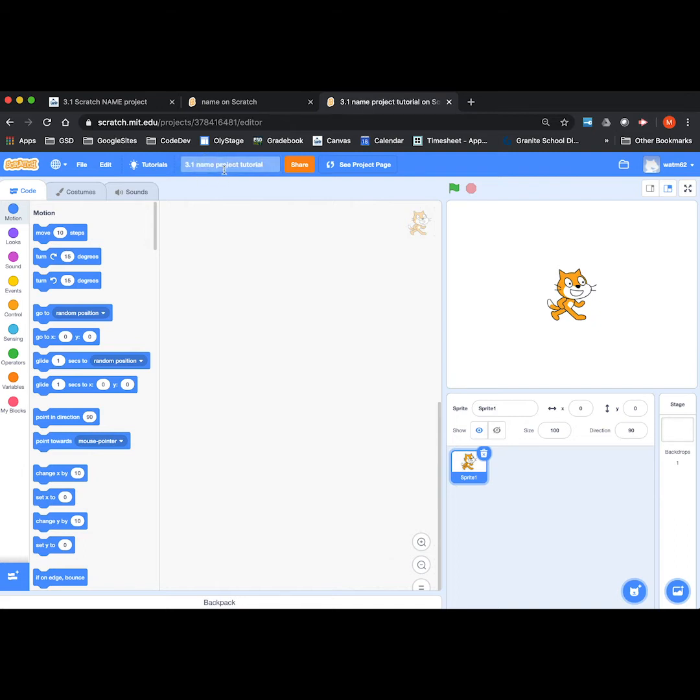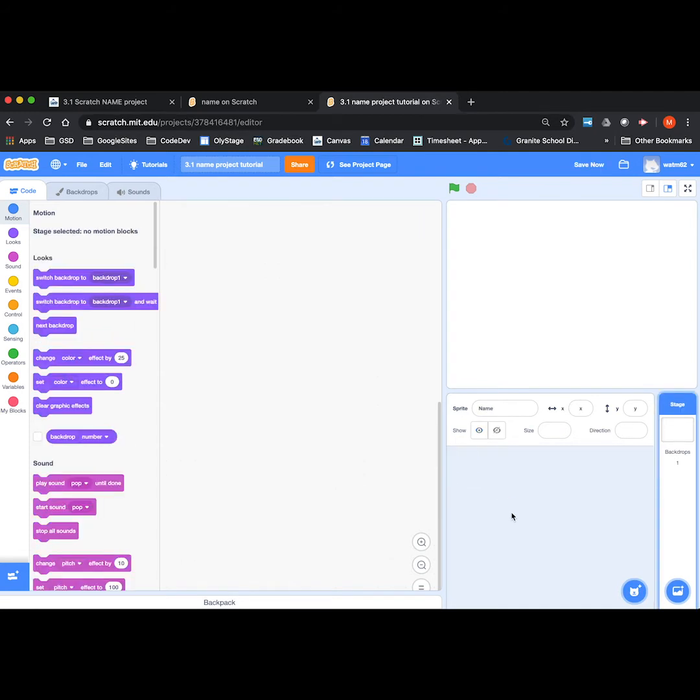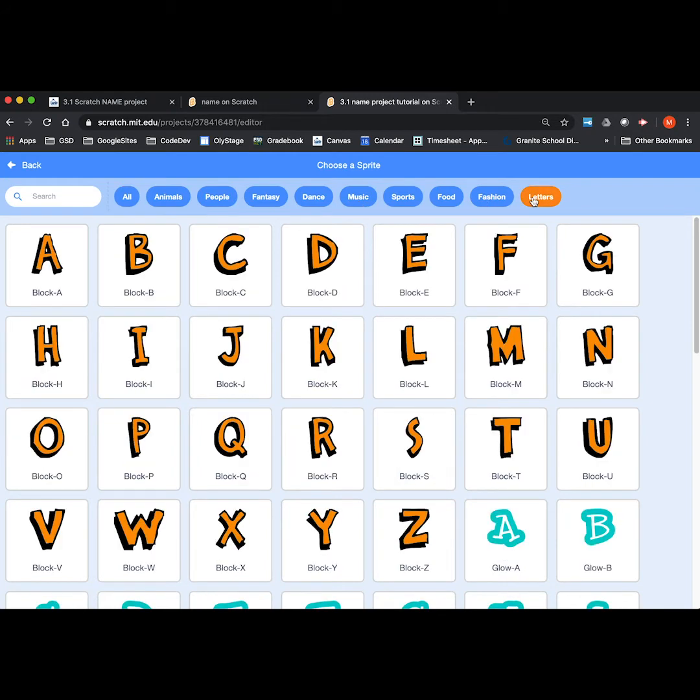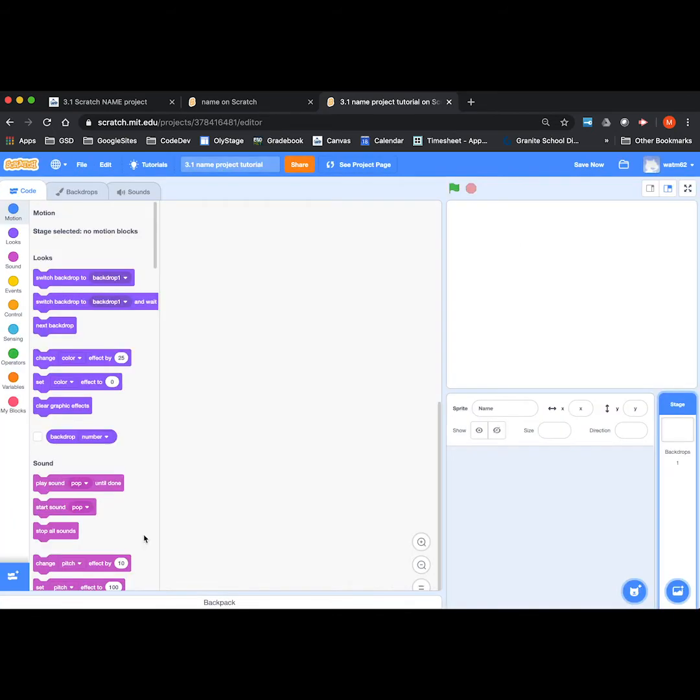So there's my name. I don't need the cat. I'm going to go down to the sprite down here and throw it in the garbage can. Now I have no sprites. I'm going to make it easy here. I am going to choose a sprite from the sprite library. We could choose other shapes that look like letters, or we could simply select letters. We'll start with a block W.